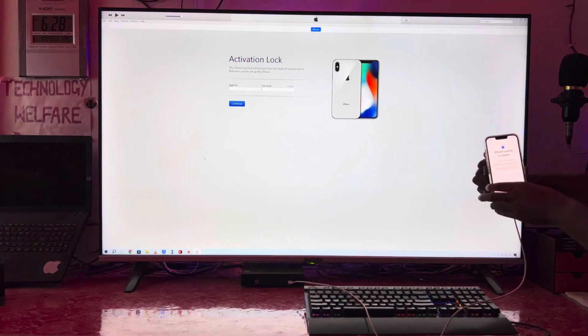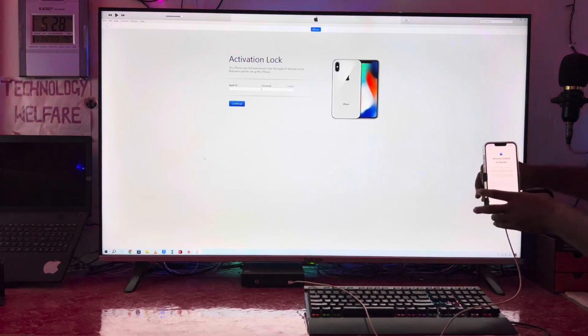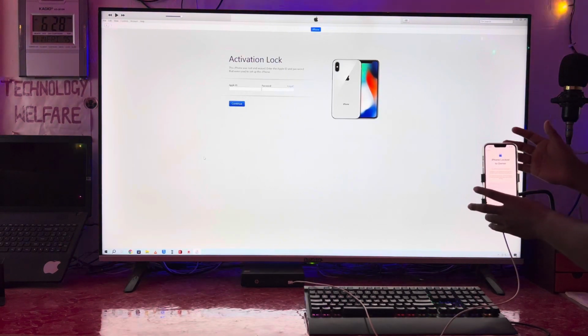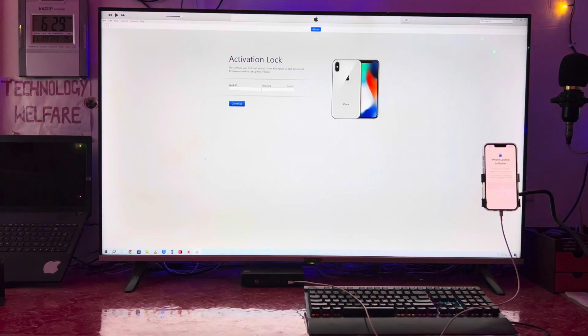and here it is asking to enter the Apple ID and password. This phone was lost or erased, so due to that, activation lock prevents anyone who is not the owner from using this device. It means you are not the genuine owner. However, you would like to bypass it.